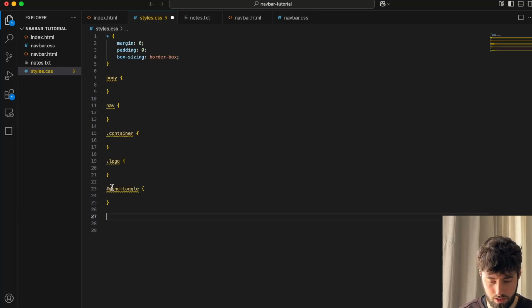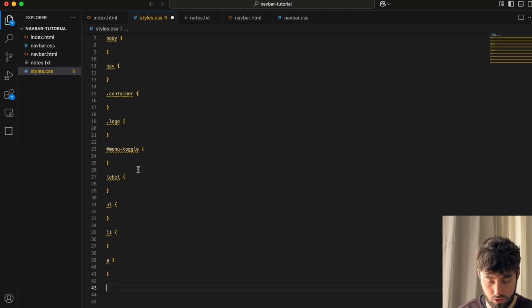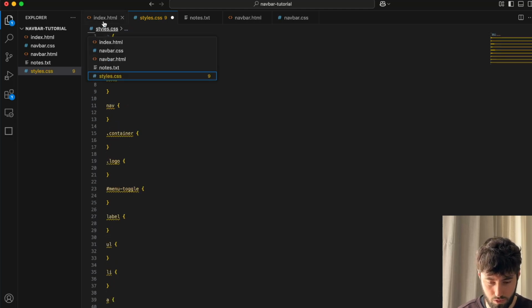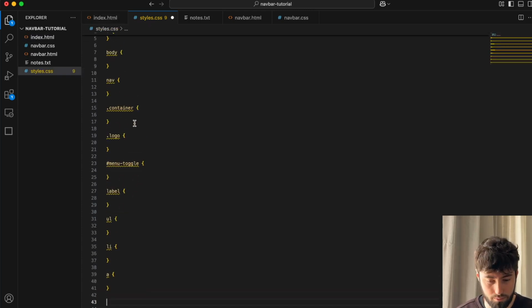We've got the label, which is that hamburger menu icon, and then we have the unordered list, we've got the list, and we've got the A tags. So these are all, essentially, I just worked my way down. So if you're wondering how to start with CSS, how do you go about optimizing your CSS, this is one way to do it.